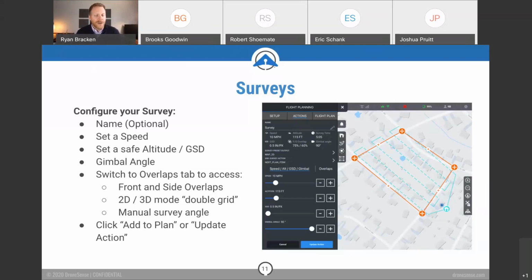I always encourage people to capture a little bit more than they think they need. It's always easy to delete photos. It's a lot harder to add them later. So, be generous when you build these flight plans. You can, again, adjust your name, set a speed, altitude, and ground sampling distance. This is as much an art as it is a science.